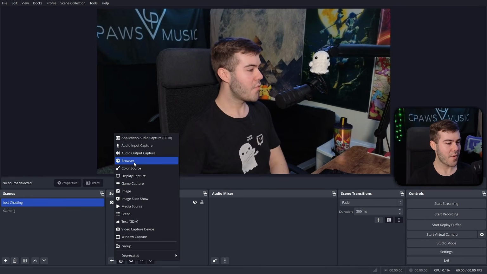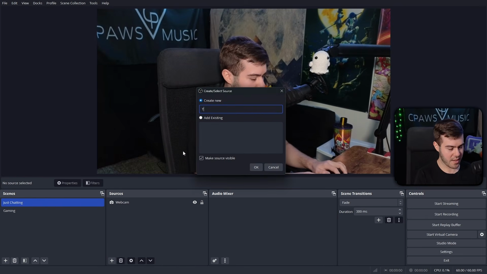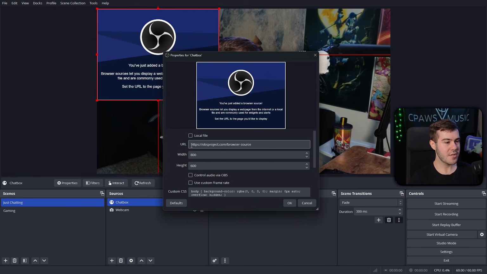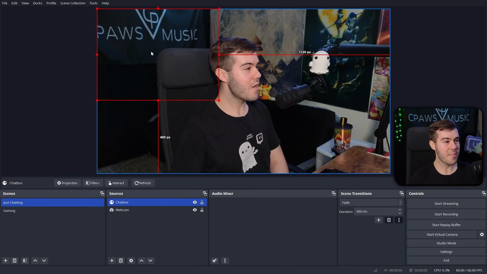But we're going to click browser and then we're going to call this one, I'm going to call it chat box. Then we're going to hit OK and see this URL portion right here. I'm going to hit Control V, also known as paste. It's going to paste this URL right here. And once you've done that, we're going to simply hit OK. Now you can see that our box is empty, but when we start sending messages through Twitch, you will see them pop up in here.